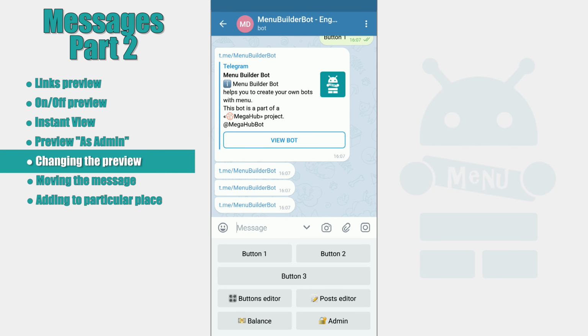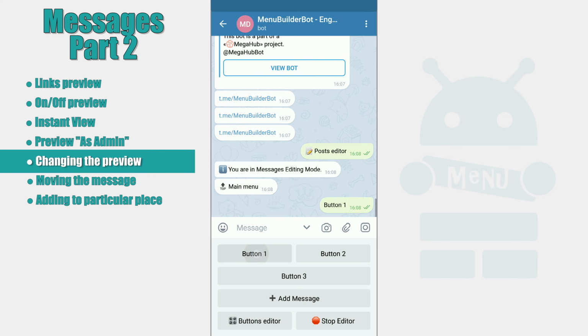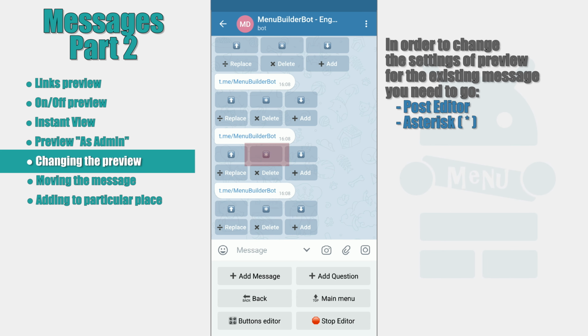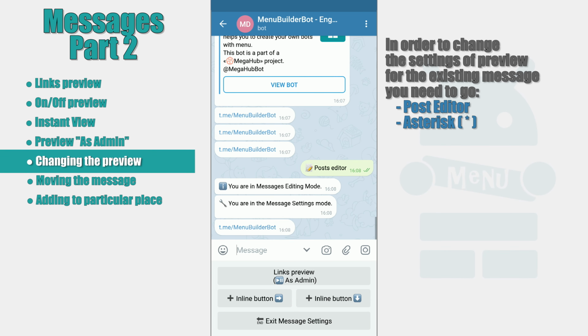As you already know, the preview mode can be set to the messages when it is created. However, this setting can be changed for an already created message. In order to do this, in the post editor mode, you need to go to the message settings. The message settings button is marked with an asterisk. The topmost button is responsible for the preview mode.